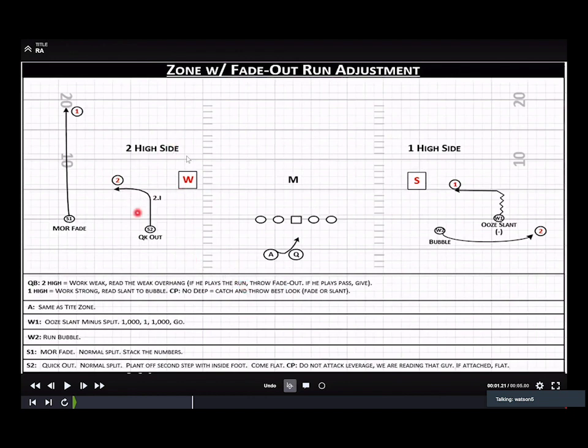If it's 2 high, he's going to work weak, okay, and we'll formate that. So he's going to read the weak overhang, and I'll show you guys an image here in just a moment, in a couple slides, about the conflict, the defender that we're putting in conflict there and who we're reading. But we're reading the weak overhang, and if he plays the run, we're working fade quick out. If he plays the pass, we're handing it off because we're not reading the C gap on the zone. We're going to execute zone with tags. I'll show you that here in just a moment.